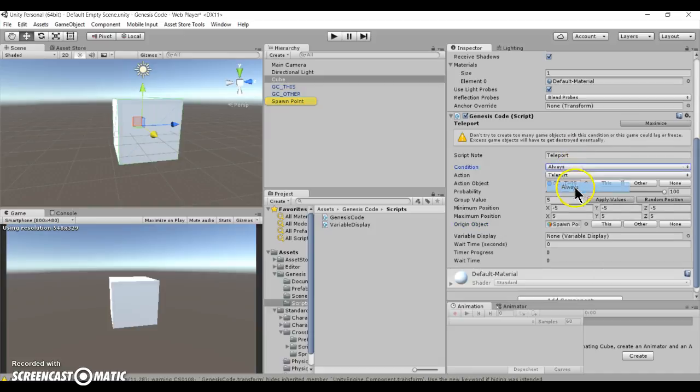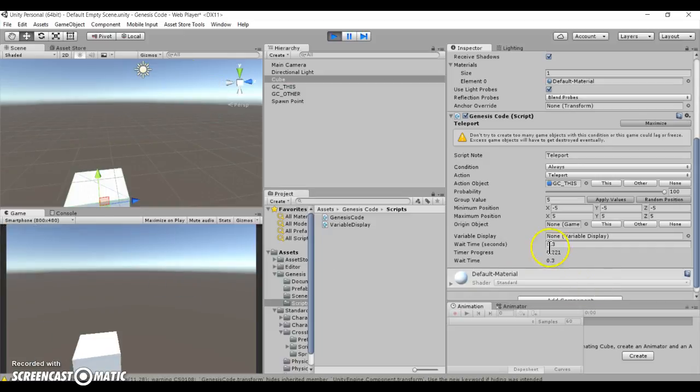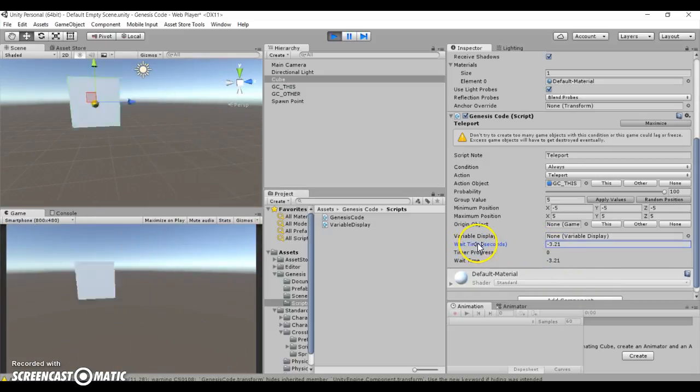So let's say I wanted to teleport within this radius, and the origin object, since there's no origin object, I set it to none. It's going to do it at 0, 0, 0. The origin is still going to be 0, 0, 0. So let's see what happens. And let's set the interval to 0.3. Yep, you can see that it goes to random positions.